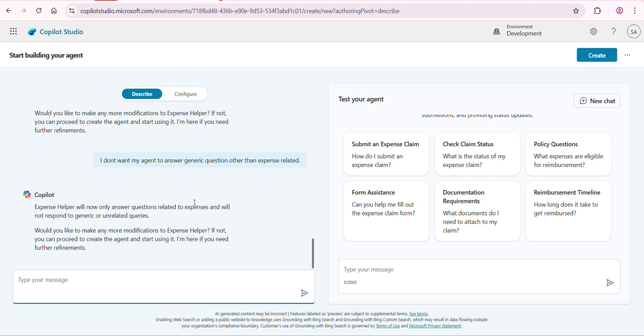but also restrict it from trying to access any generic responses, or trying to get any response from public sites. So that is fine. It's not going to respond to generic or unrelated queries, so that's perfectly fine.